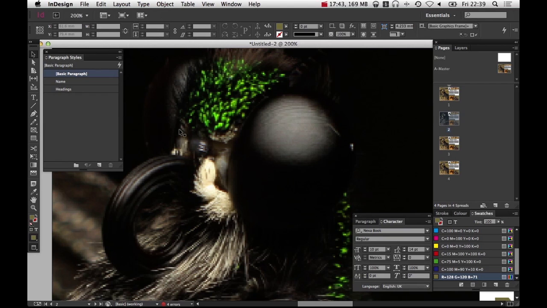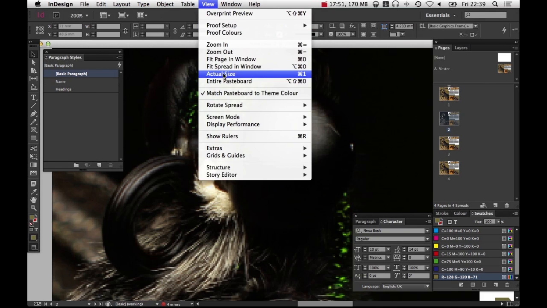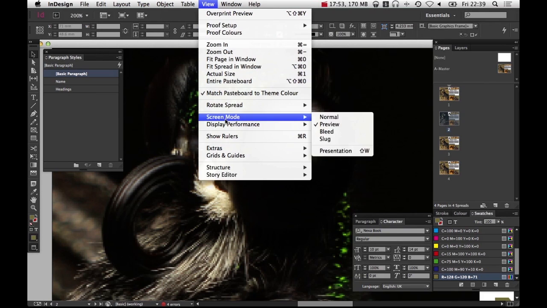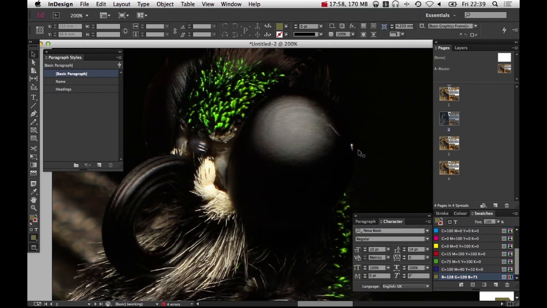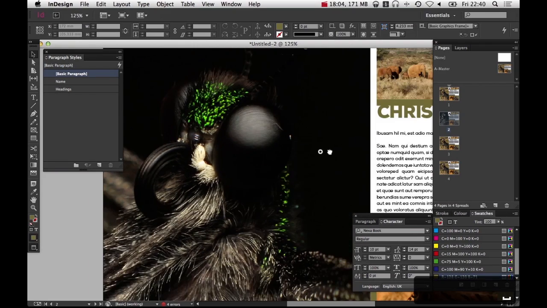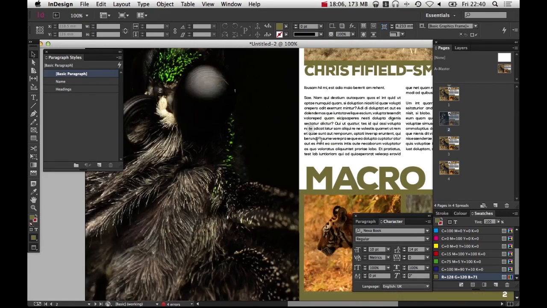It's not a problem for me. I've got loads of RAM. I don't need to worry about that. Also, this isn't a massive document, so it's not going to fall over. So the way to even temporarily get a little preview on this is to go to View, Display Performance, High Quality Display, and that'll switch to a full resolution preview. You can see that all of the choppiness is gone, and you can see the teeny tiny details, which means you can make small changes if you so desire.